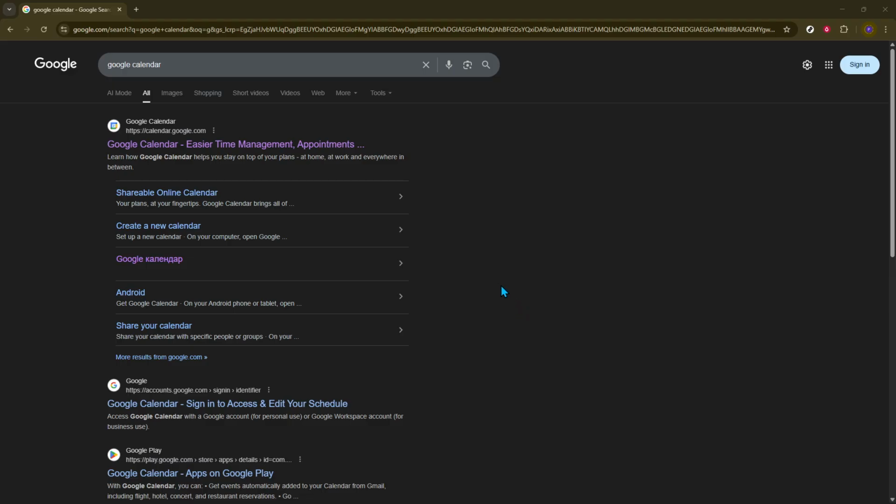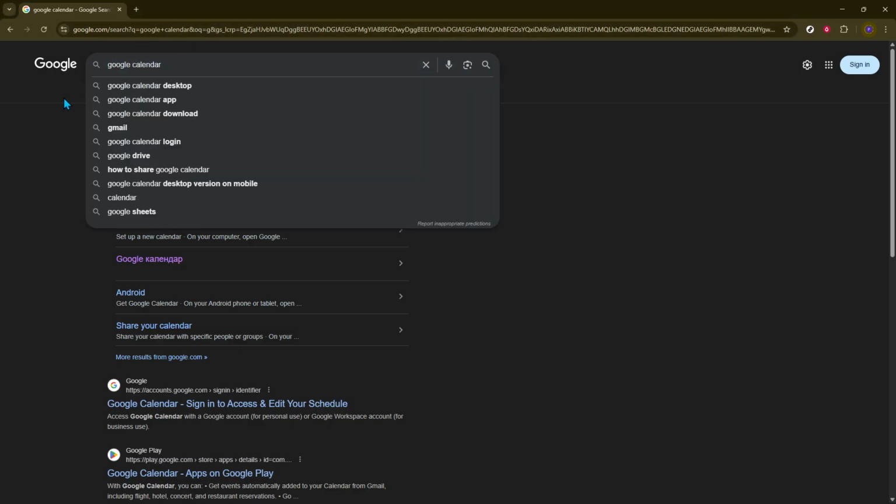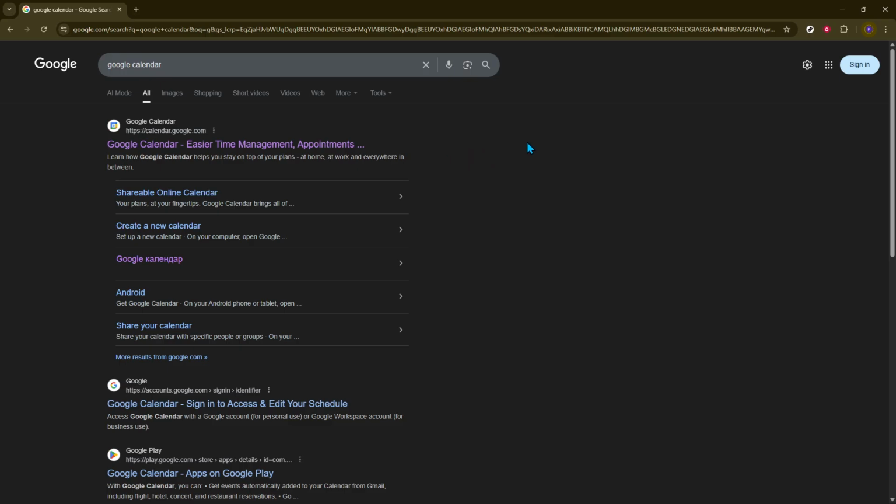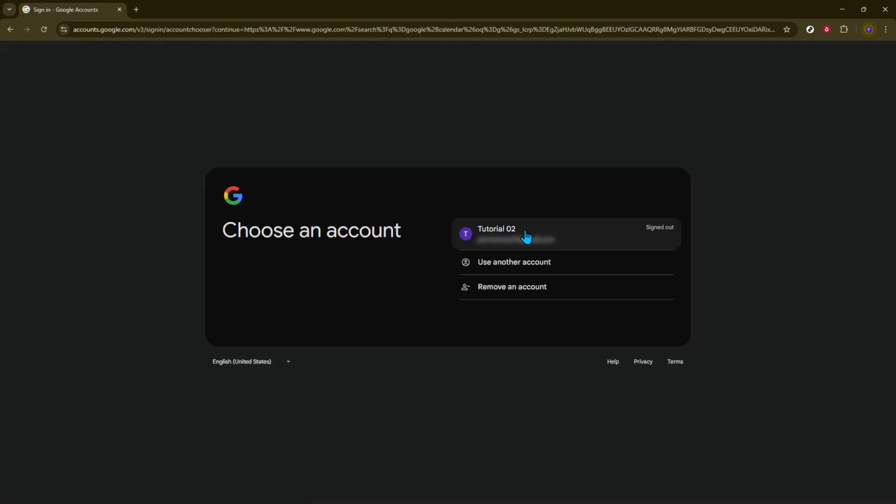Let's dive right in. First, you'll need to open your web browser and navigate to Google Calendar. You can do this by typing Google Calendar into your preferred search engine and selecting the first link. Once you're there, you'll be prompted to sign in. Click on the Sign In button and enter your Google account credentials. This step is essential as it allows you to access your personalized calendar and synced events.